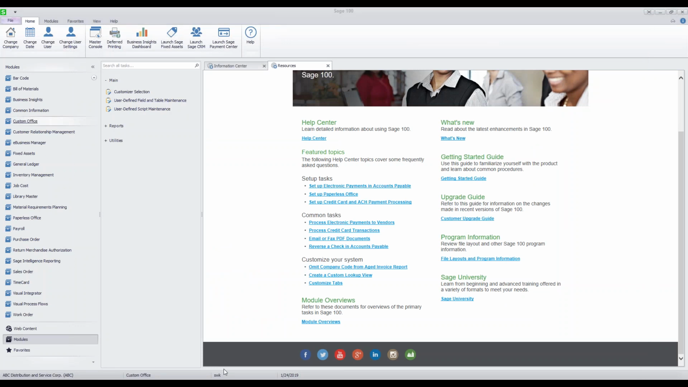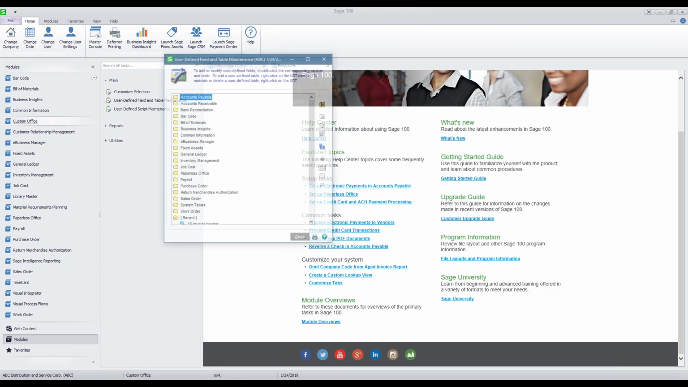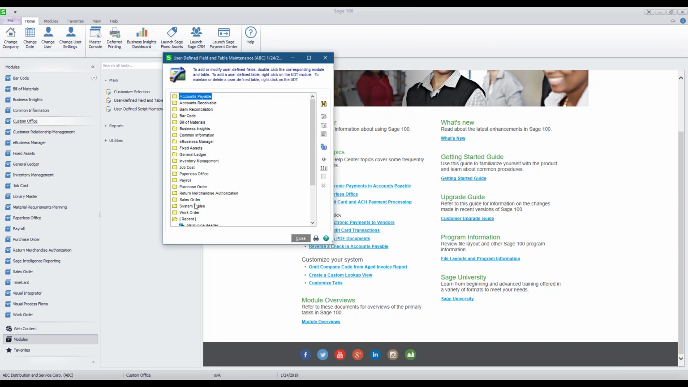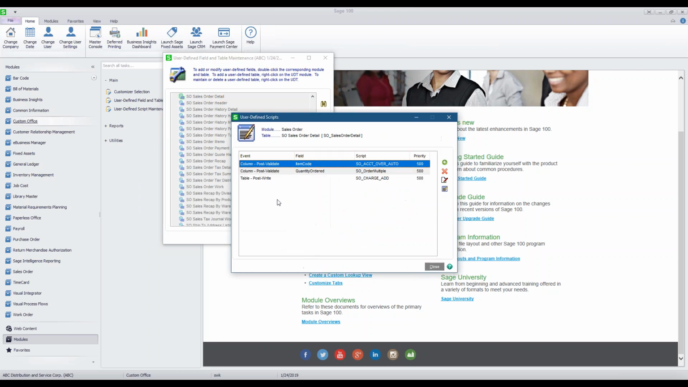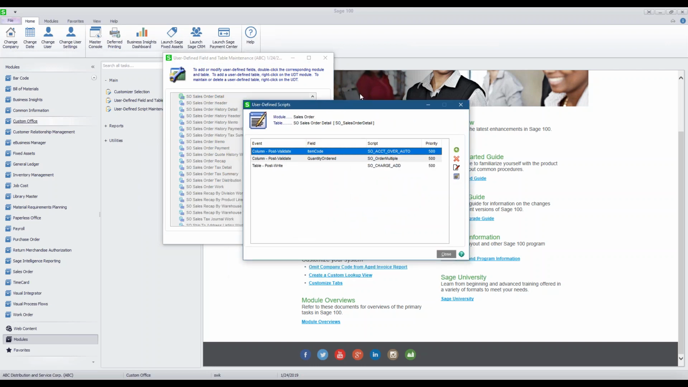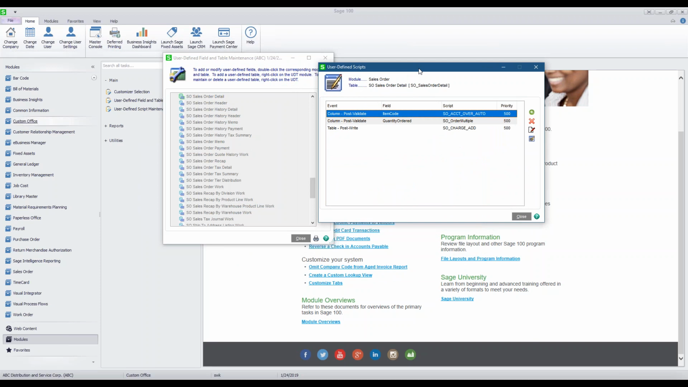So I open this again if it's not already open. Okay, there it is. And I said I want to run this in sales order entry. I could hook it up to multiple events, or also could handle it in invoice entry. But in our case, it's sales order entry, and it's on a sales order detail, right? So I go here, and then I have this button for user-defined scripts. I can click that, and here you see that I already prepared that for you.